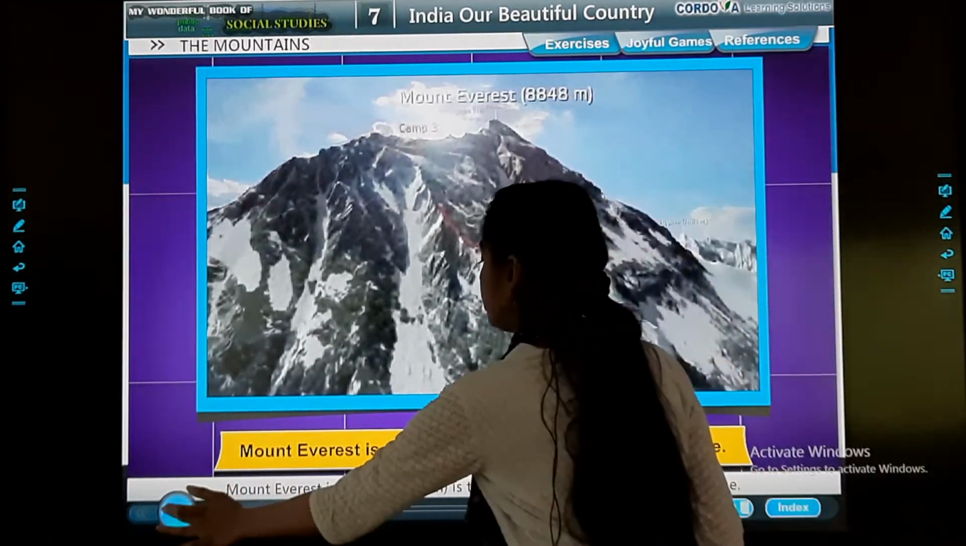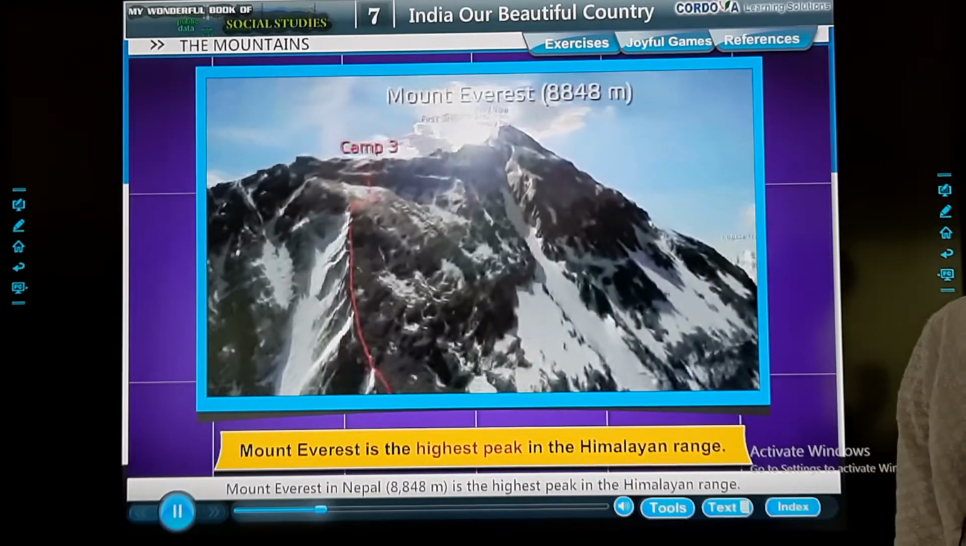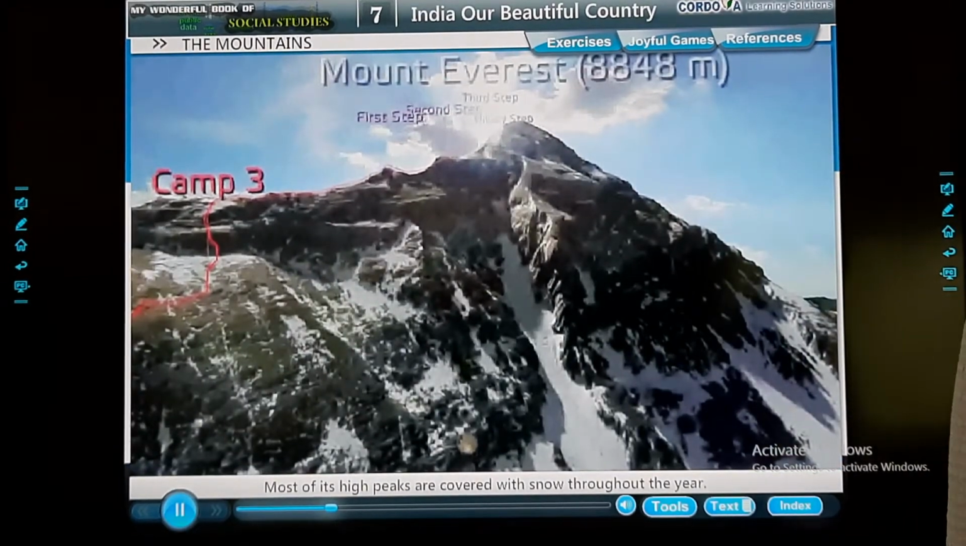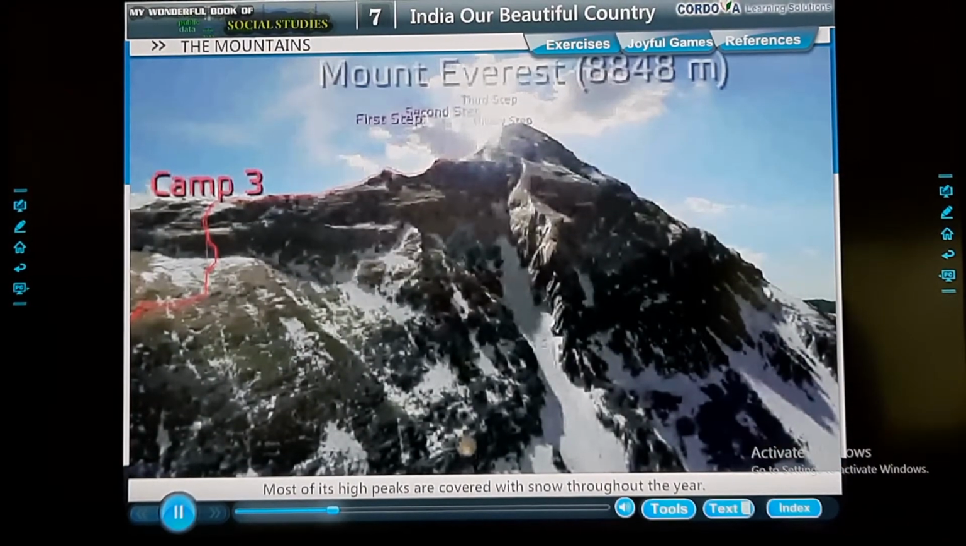Now we will move further. Nepal, 8,848 meters is the highest peak in the Himalayan range. Most of its high peaks are covered with snow throughout the year.